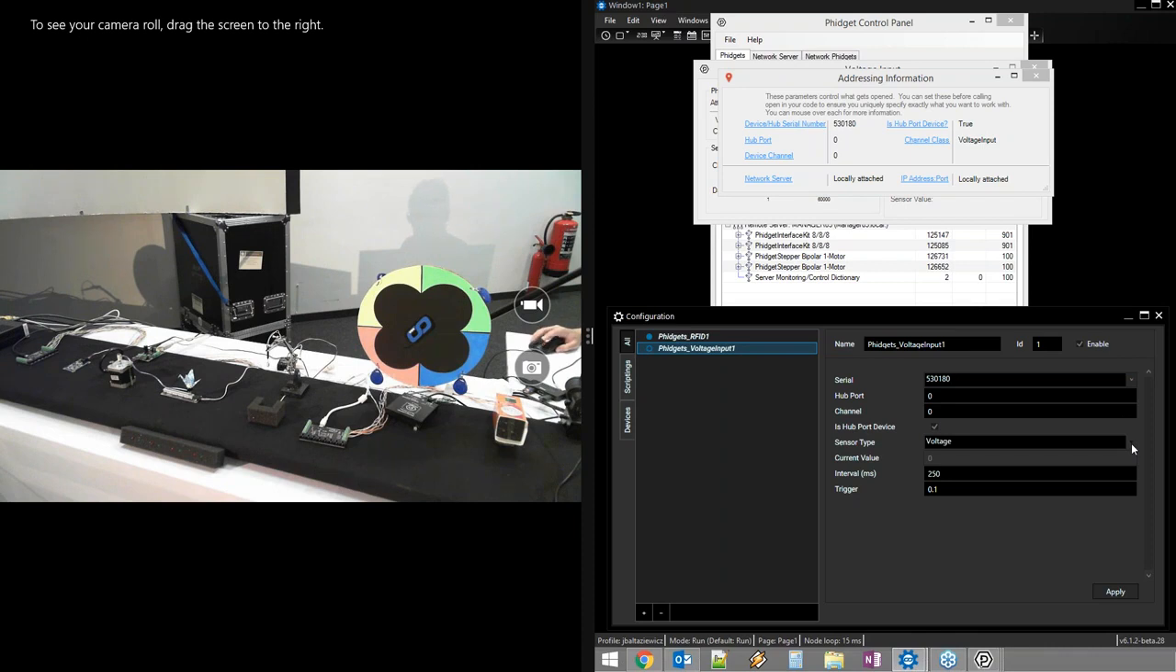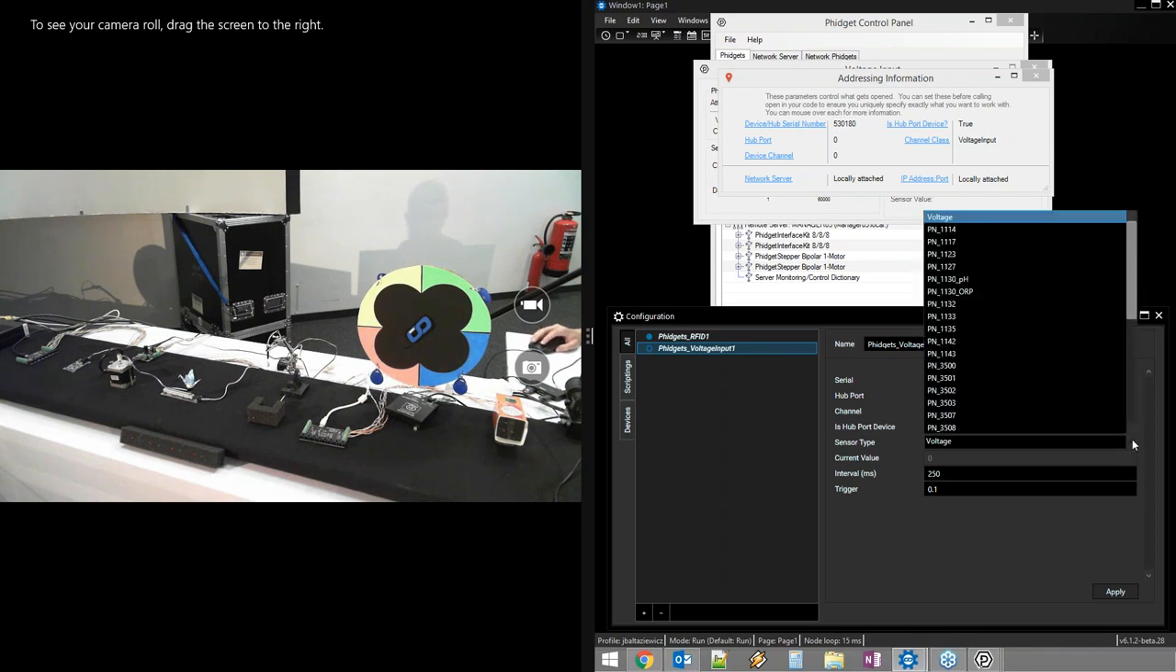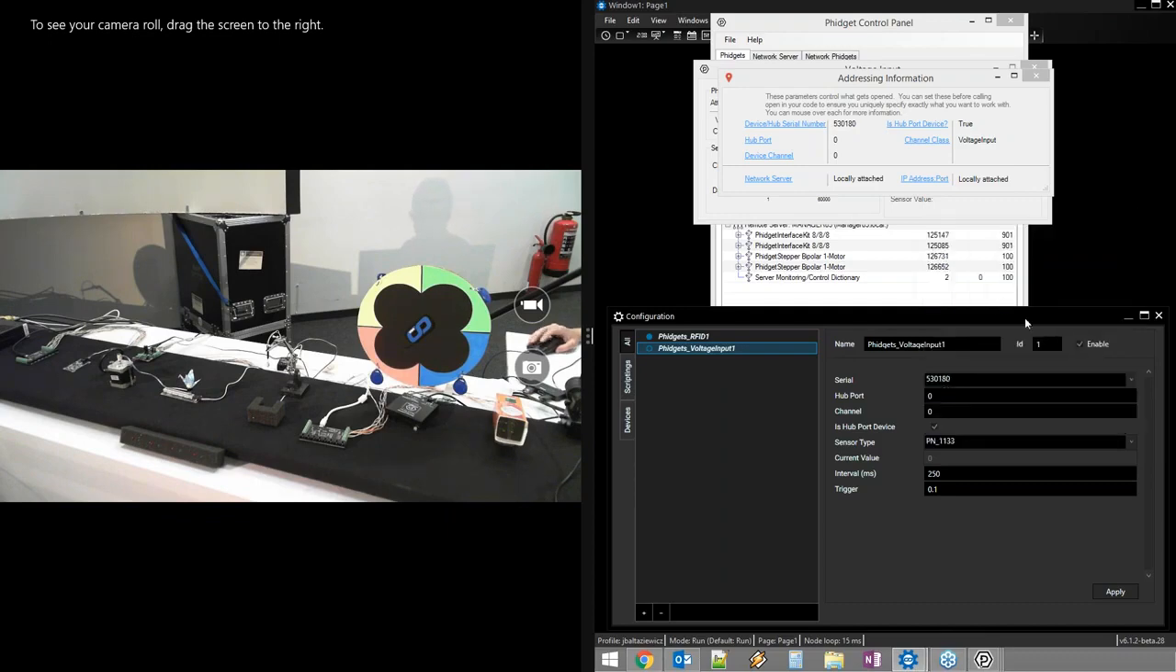What I do next is select the exact device that I have. I looked it up, so I do know that my little sound sensor has number 1133. It's written on the Phidget itself. Just check it out and select it from the list. If it is not in this list, you might want to check out the voltage ratio sensors. It's probably in there. So let's check out that one. And now let's hit apply.